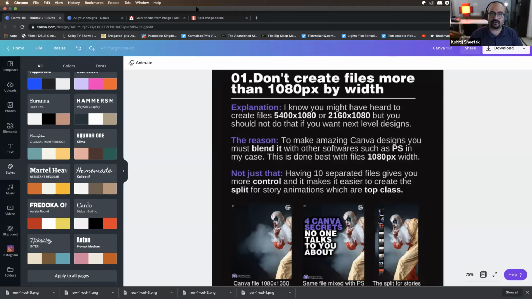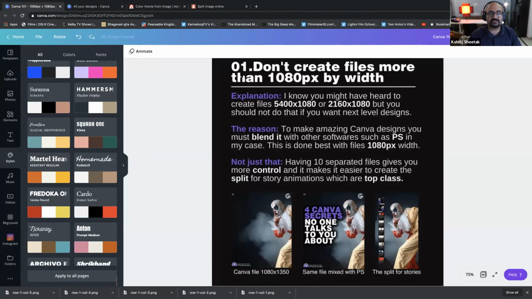Stick to 10, of course, 10 is the limit. And always mix it with different software if you can, but it is not necessary. The reason we ask people to stick to the 1080 thing is for one simple reason: that can also be converted into a story very easily, without you messing around with too much resolution or design and wasting your time.